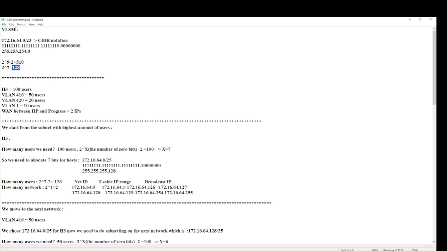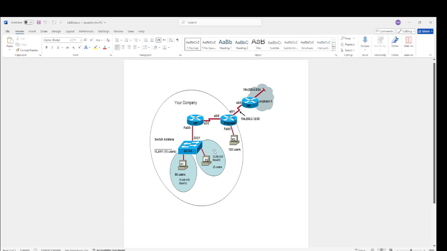Now, to start doing the VLSM, or variable length subnet masking, as you know, we have H3 in Progress. We start from the location which has the highest amount of users. Here in this example, we start from H3 with 100 users. Then we go to the next VLAN, VLAN 416, with 50 users. Then VLAN 420 with 25 users. Then VLAN 1, and then the network between Progress and HP.